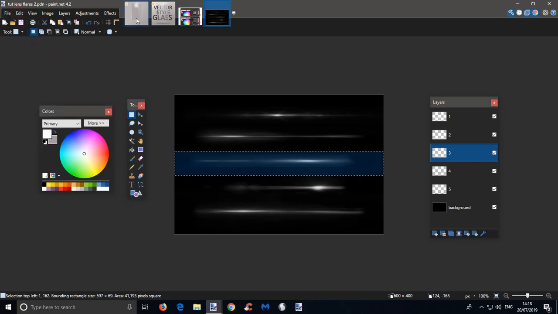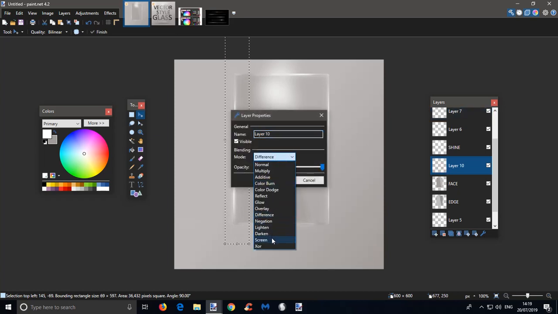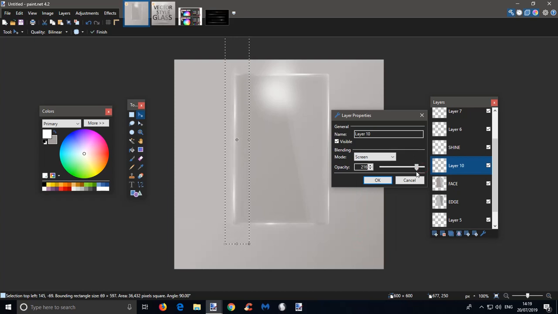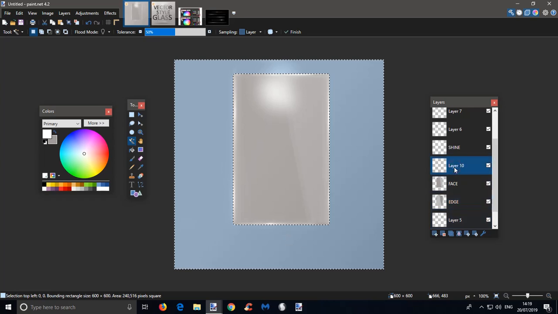Number 3. Edit, copy, Edit, paste a new layer. Screen. Actually, that looks alright at normal. No. Lighten, no. No, let's turn it to screen and just turn it down slightly. Okay. Yeah, I think that's pretty good. Delete.